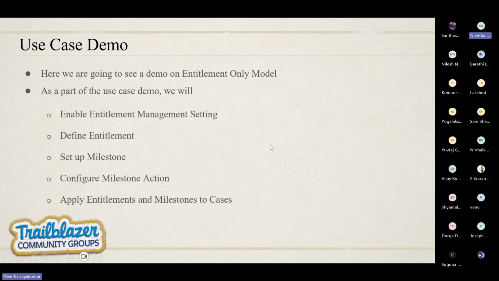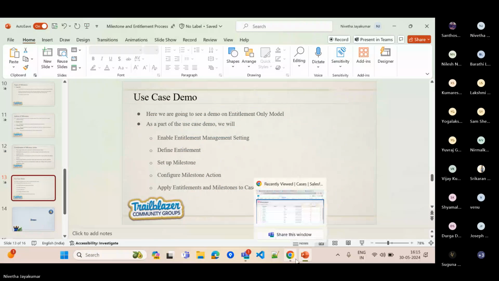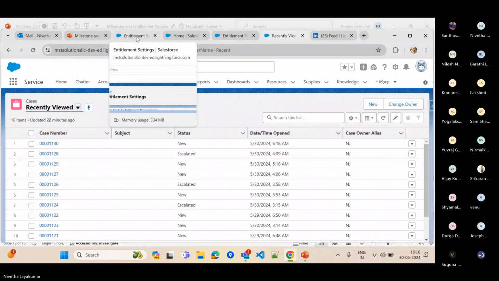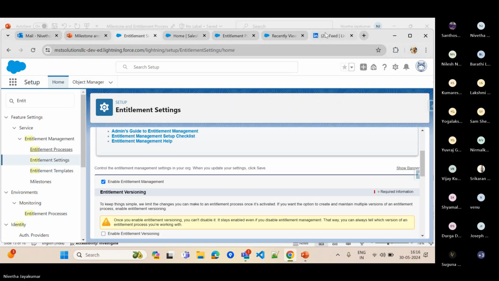So the initial part of the demo will be done by Santoshni. Santoshni.